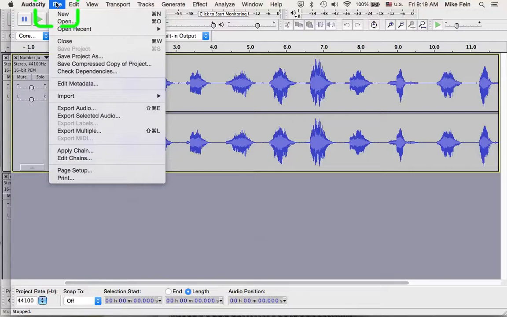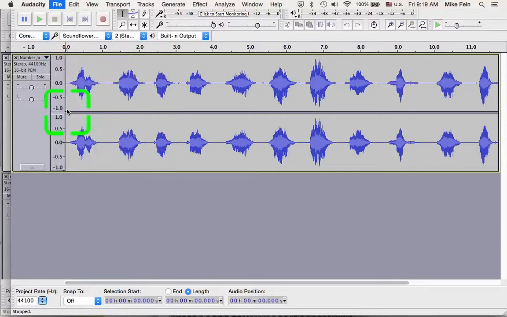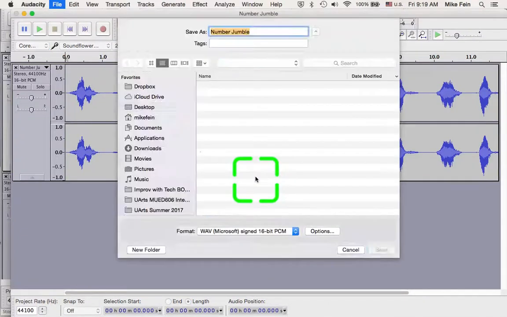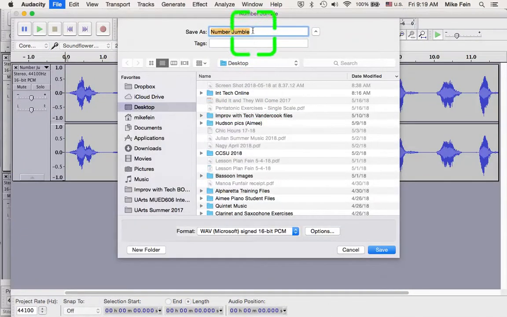I go to the File menu and select Export Audio. A new window is going to pop up in a moment. Looks like my computer's running a little slow today. And I'll give it a name. Just call it whatever you want. Number jumble export. And down here on the left side, I like to save everything to my desktop, but you can choose where you're going to save it.